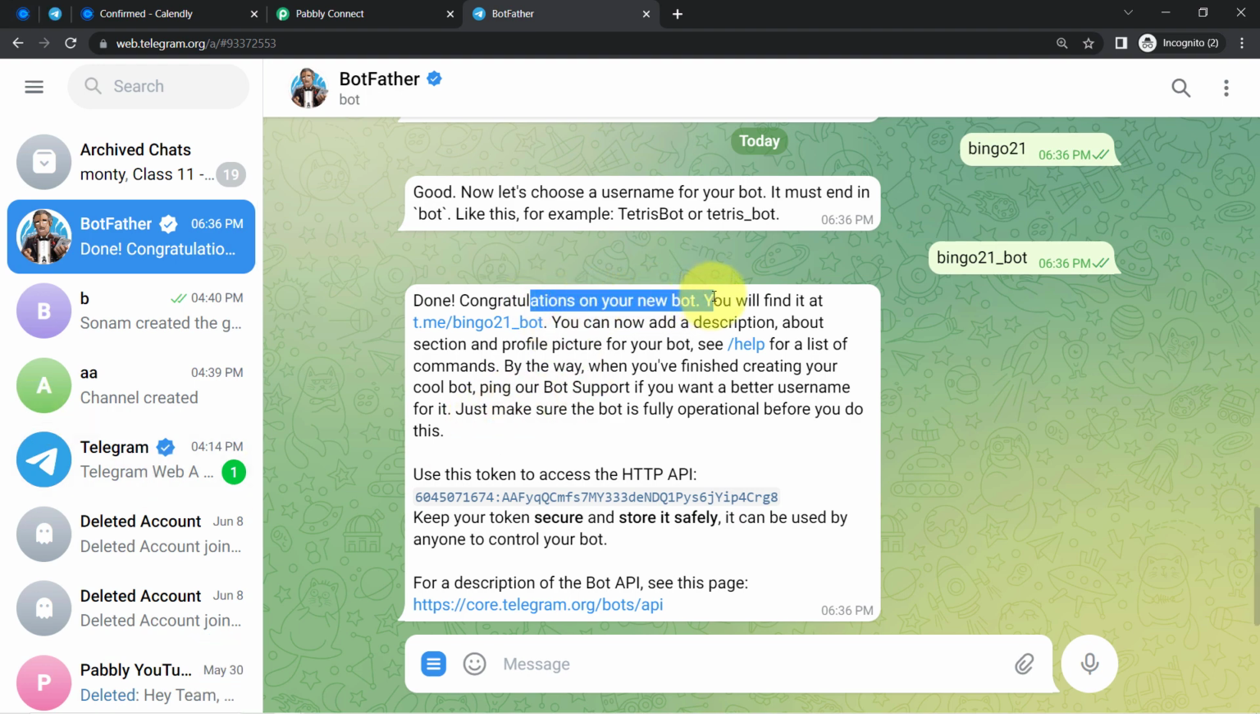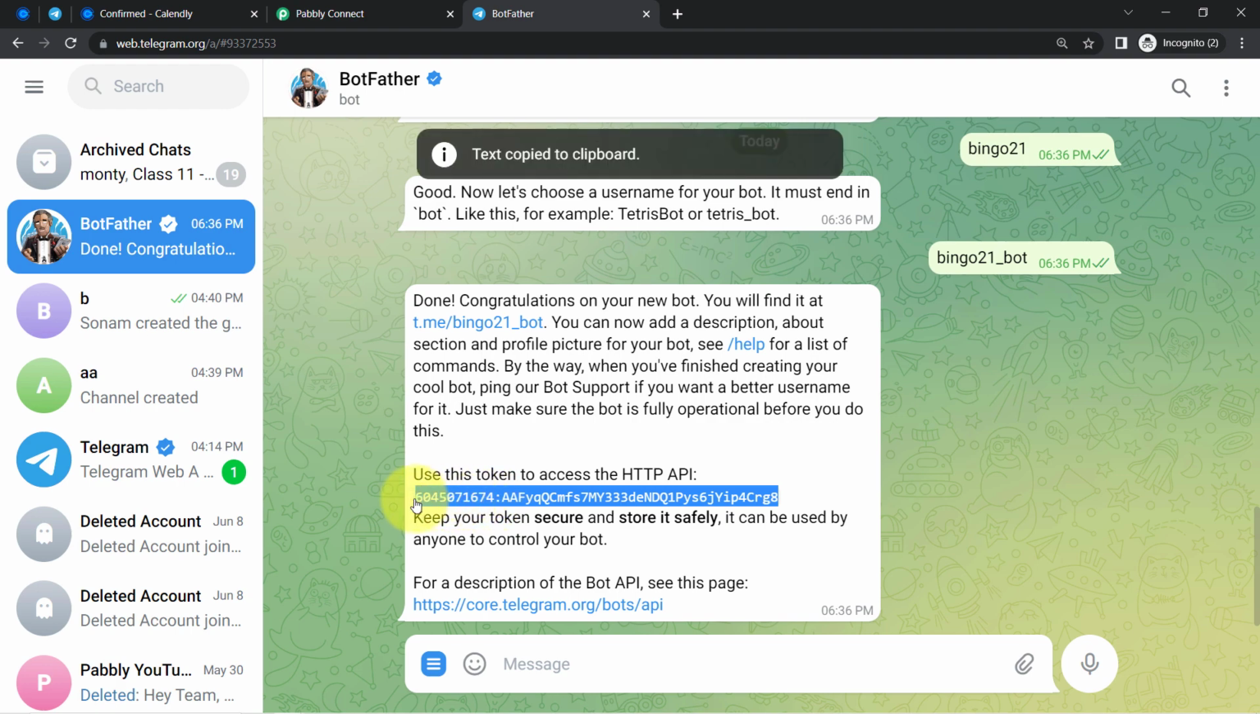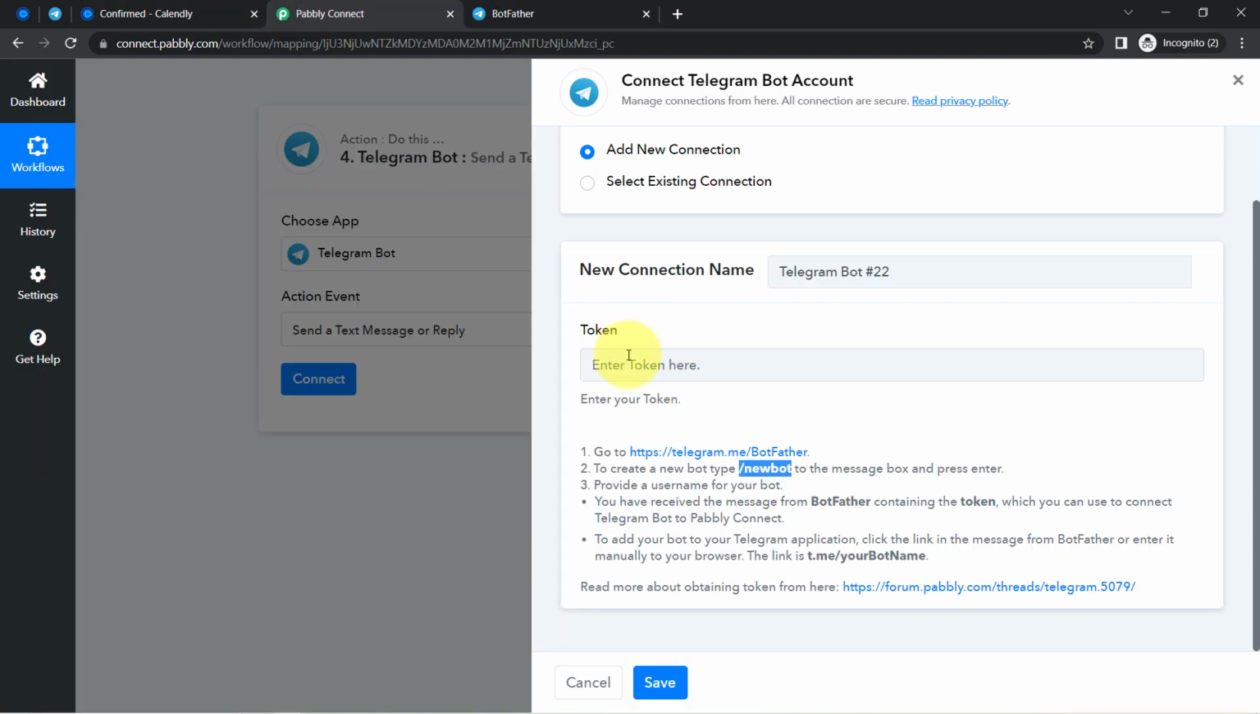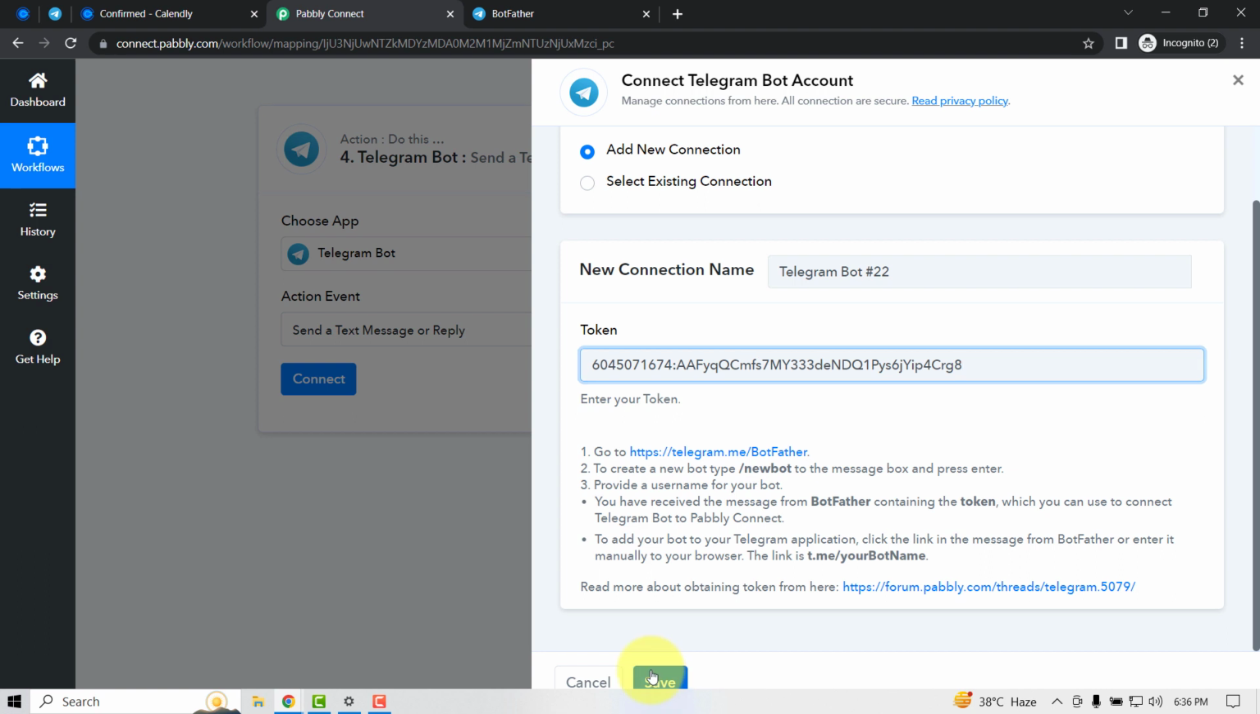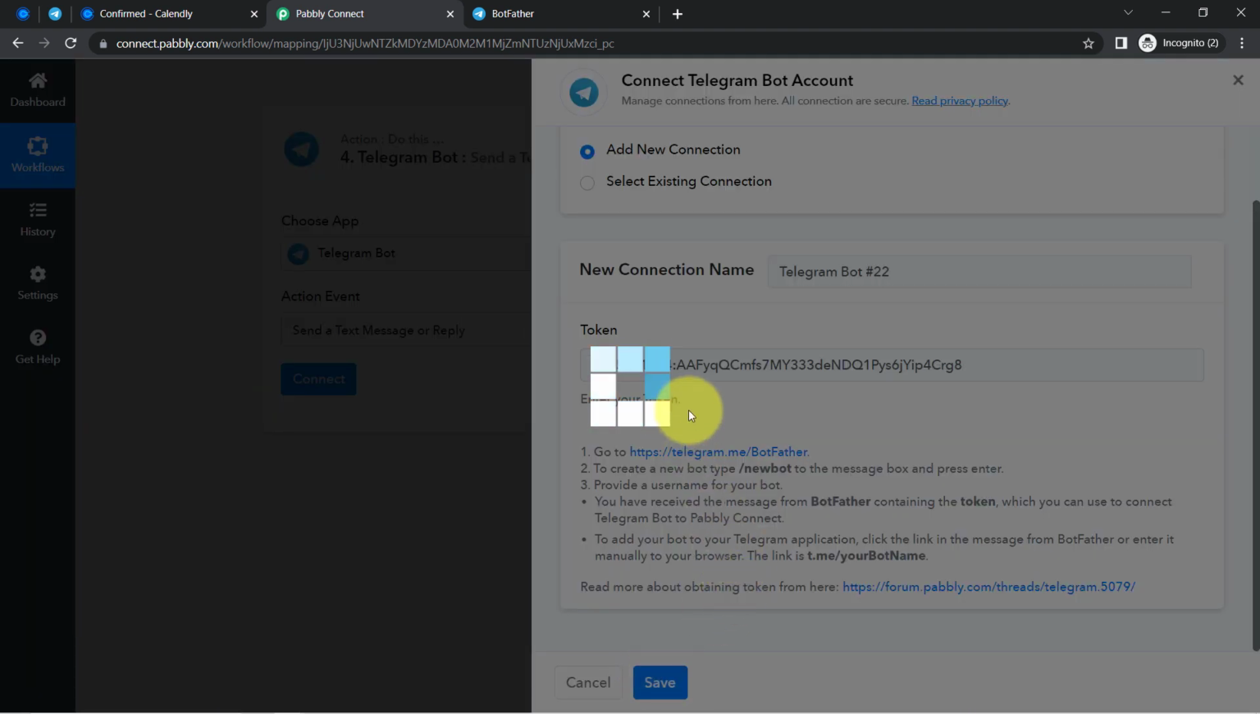Congratulations on your new bot. And in this text you can find your token, which I have copied. Coming back to Pabbly Connect, let me paste the same here, clicking on save, and this is how my Telegram application will be connected with Pabbly Connect.